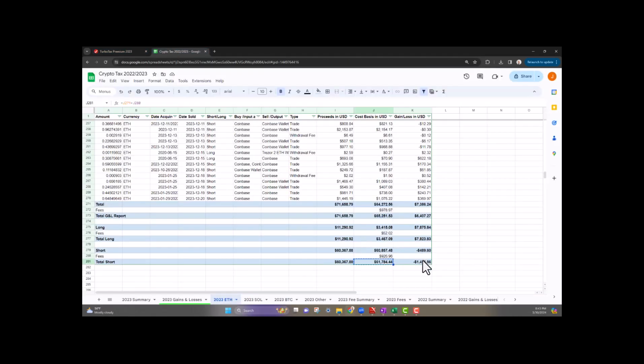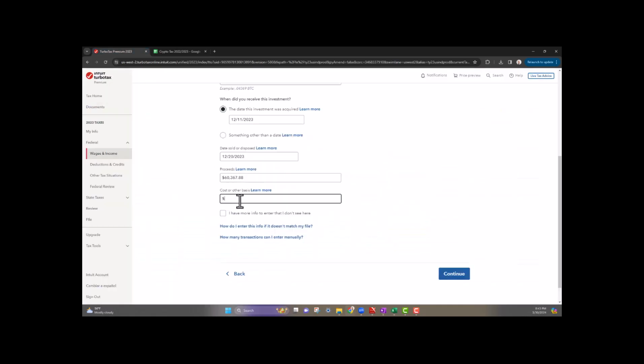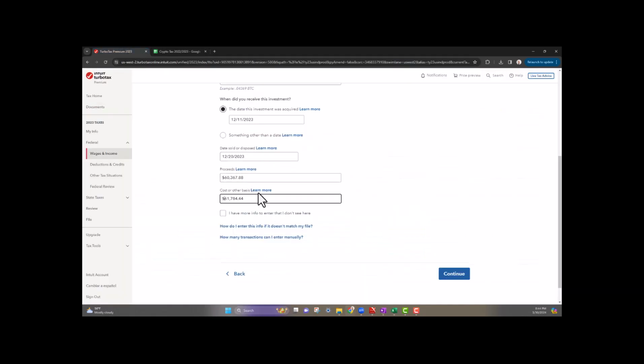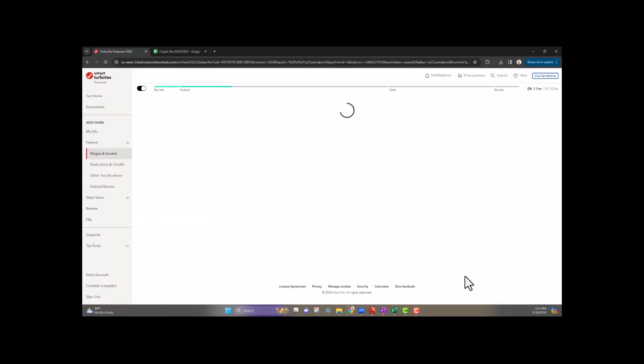And this is my short-term cost basis. And you'll see I've got my fees added in here and everything. So I'll bring in that cost basis. And then I'm going to click, oops, looks like we've got two dollar signs there. And that, the proceeds minus the cost basis will give us that gain or loss, which is what they're going to see here. So we'll click continue.